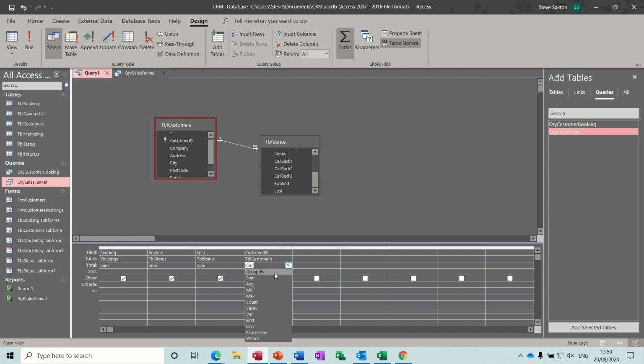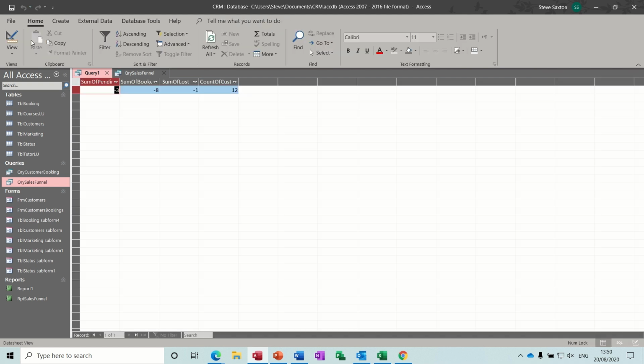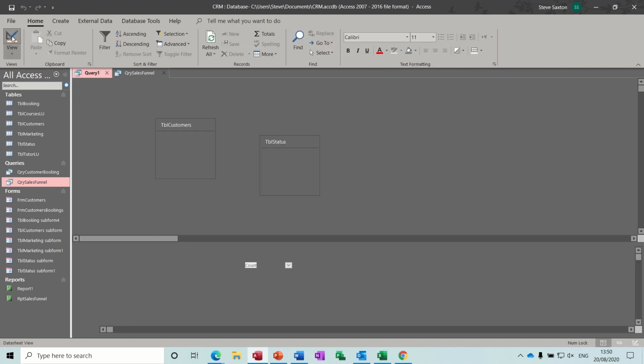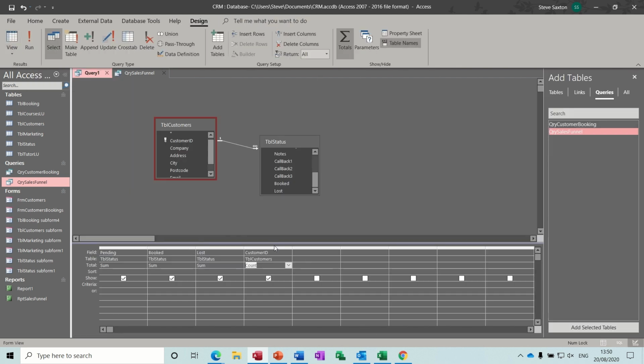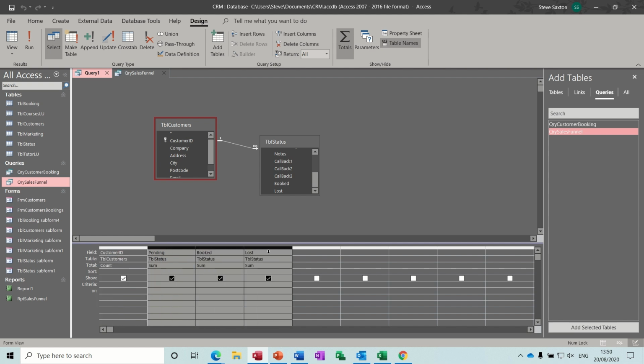I'll put this to count, see if that makes a difference. Have a quick look. Yeah, 12. Then I can move that to the beginning, so that one's okay. So all of these need to be deleted and created as expressions.